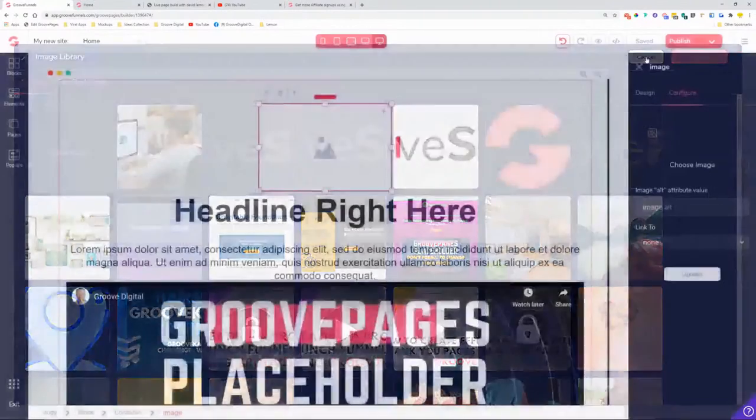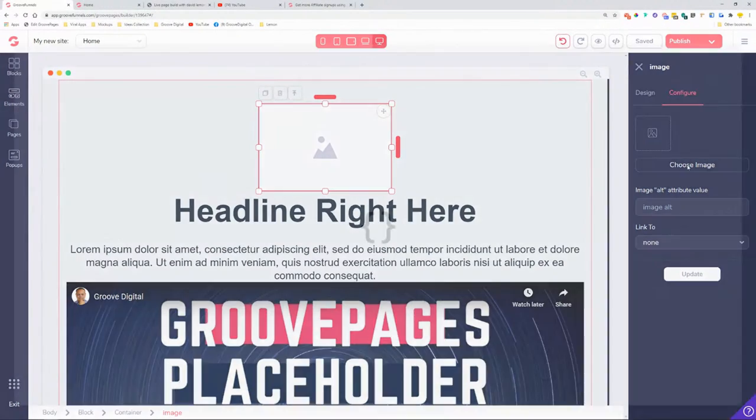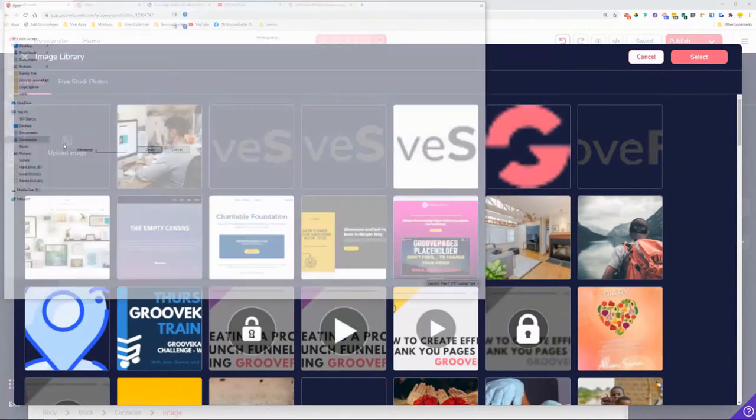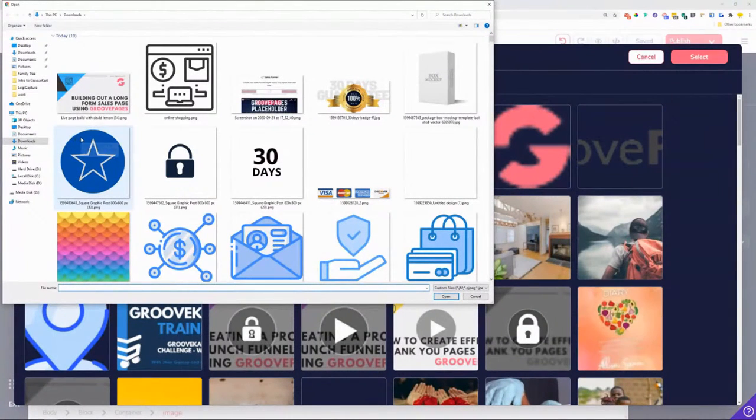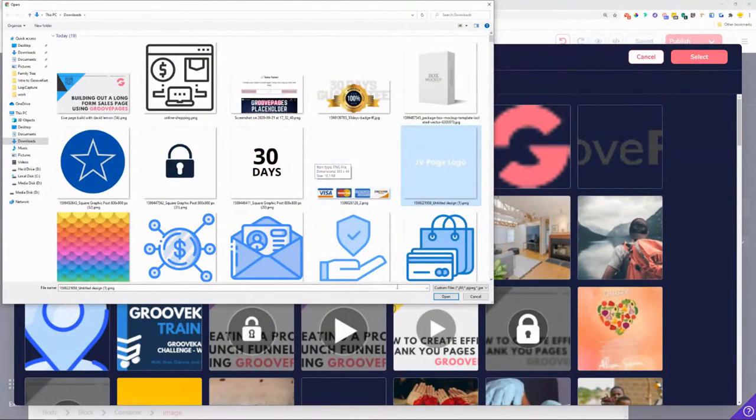So I just did it very quickly, guys. So I click on this image here in the configure tab on the right hand side. You just click this choose image button, okay? Then you come over here to upload the image, and then you choose your logo. This is not our logo, but we can use this one for now.